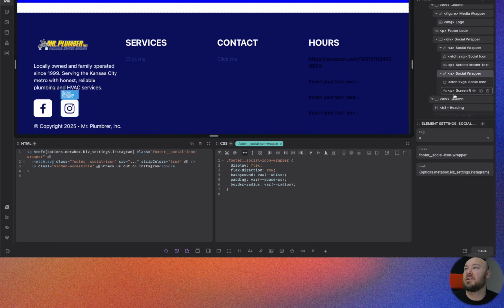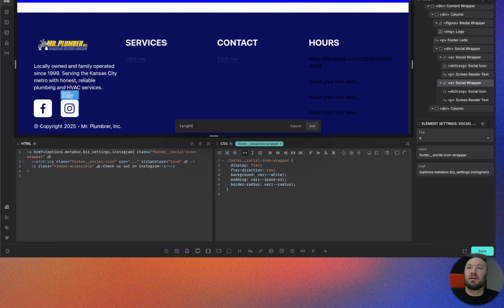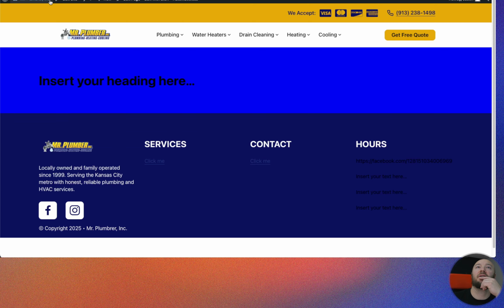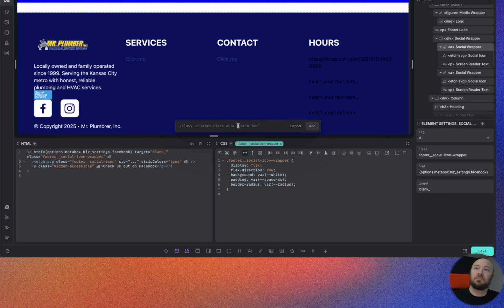So next thing I want to do on these links is we're going to add in target equals blank. Copy that, hit add, do the same up here. And that way, when we click them, should automatically open in a new tab, and it does. Perfect. Other thing I like to put on here is rel no opener on both of them. Okay, so we got that done.